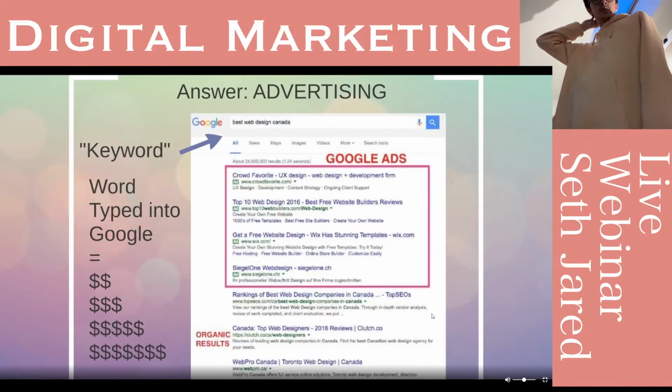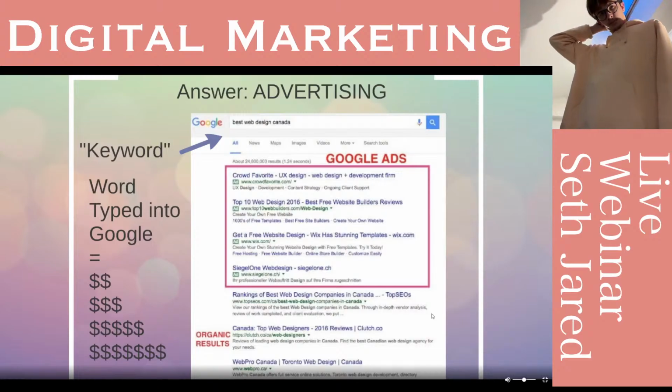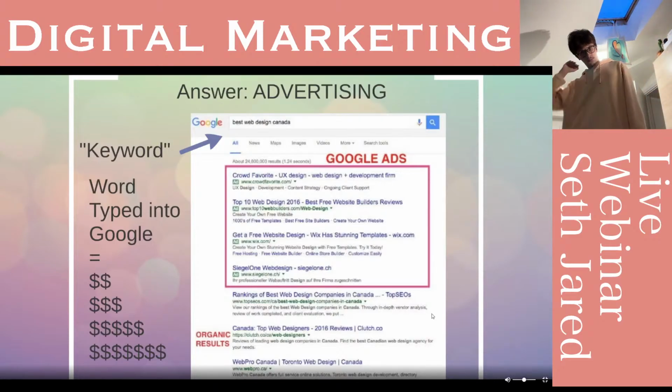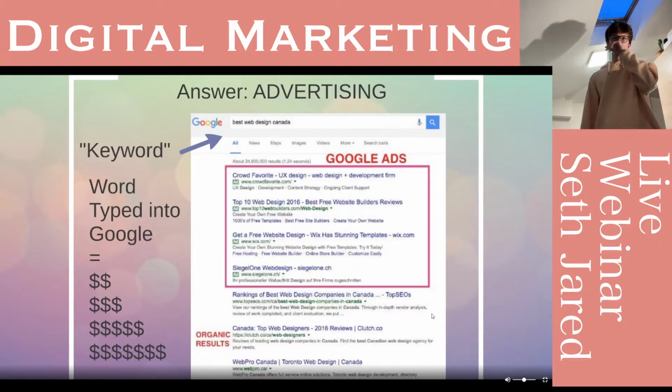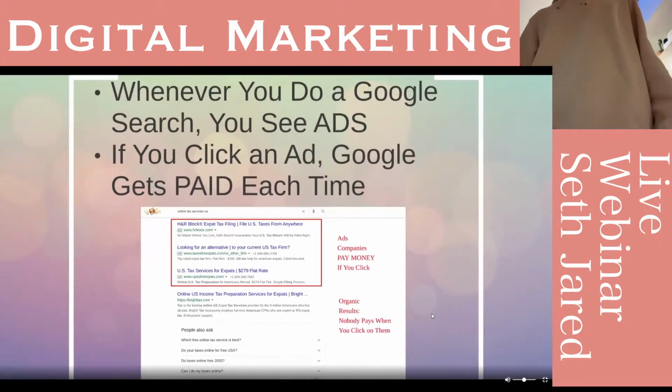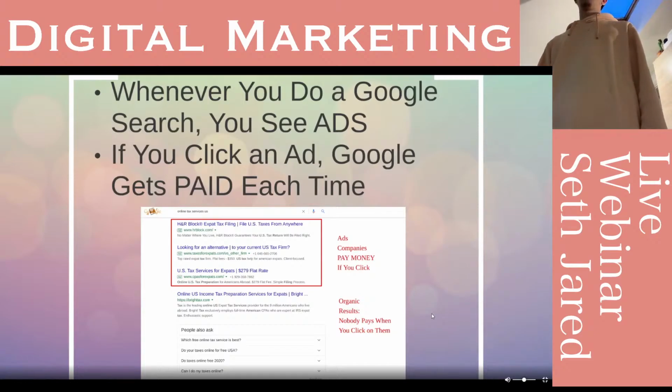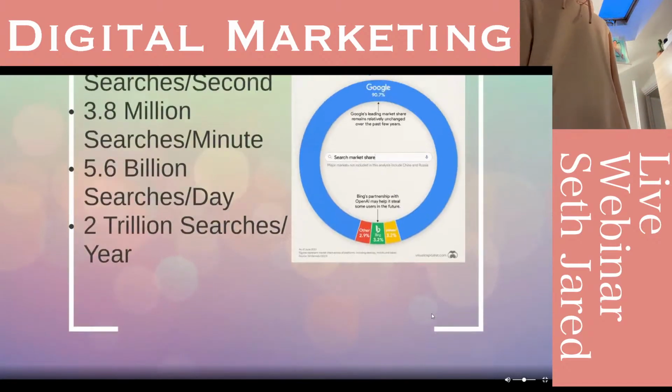When you use Google and you type a word into Google, we call that a keyword. And that keyword triggers Google to serve up advertisements. You may have never even clicked on one of these things, but just so you know, when you see the word ad at the top, those are advertisements. Whenever you do a Google search and you see ads, and if you click on the ad, Google gets paid each time somebody clicks on these ads. And I'm telling you guys, there's a lot of clicking happening.